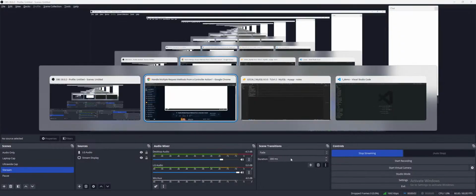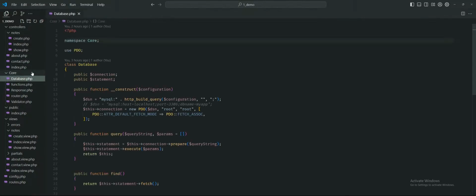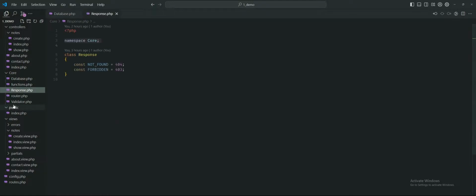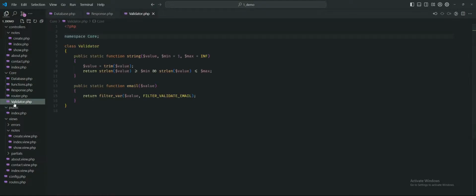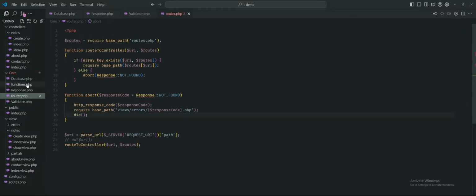Hi and welcome back. In the previous episode, we refactored the code to use namespaces. We added namespaces to the database, response, and validator classes. We imported those namespaces in our, actually we should do that in our router because I'm getting an error over here. So to fix this error, I'm glad I'm getting this on video.